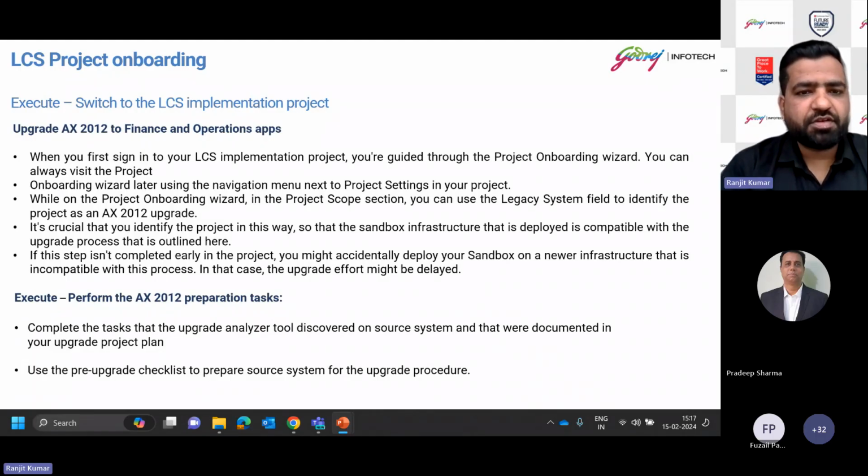If sometimes we miss this setup, in the early stage you might accidentally deploy your sandbox on newer infrastructure that is incompatible with the upgrade process. So make sure we complete our project setup in the early stage.